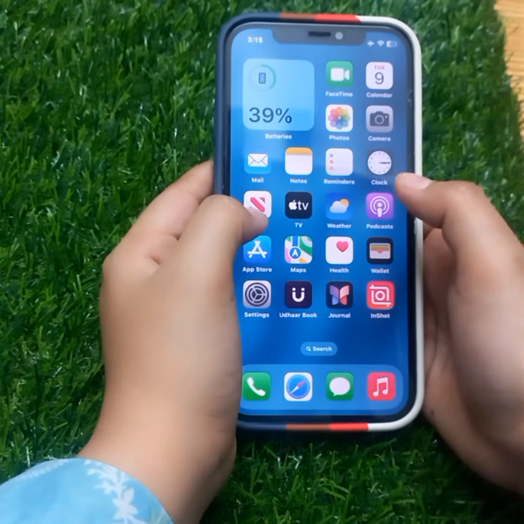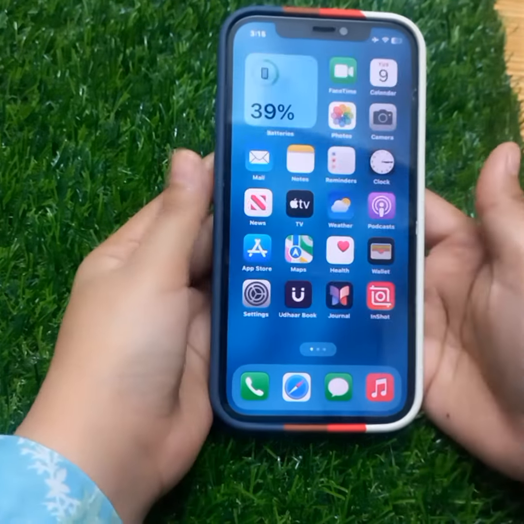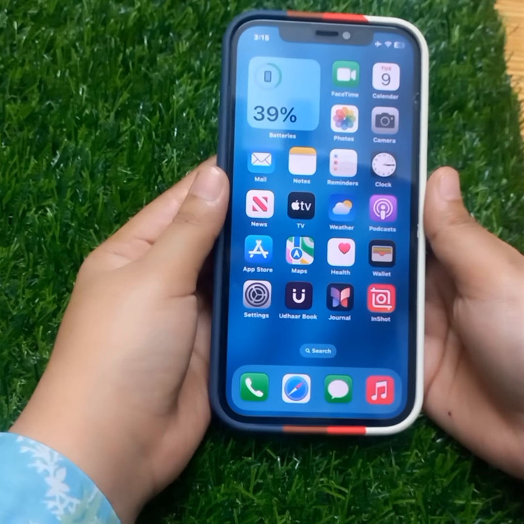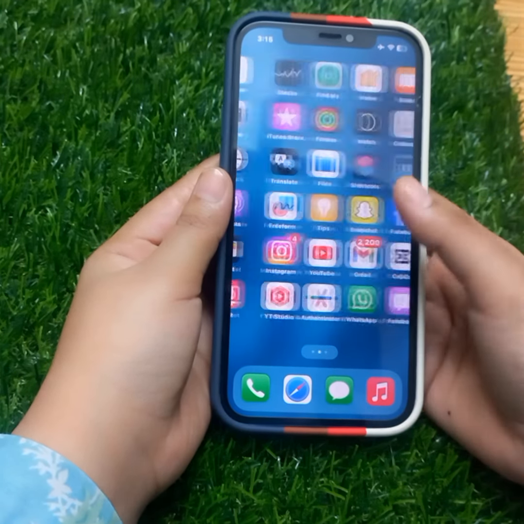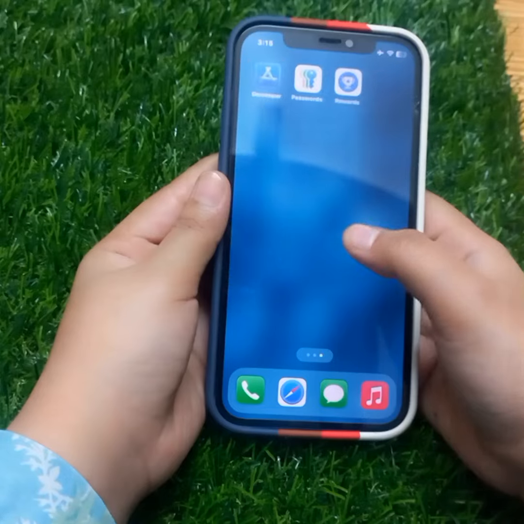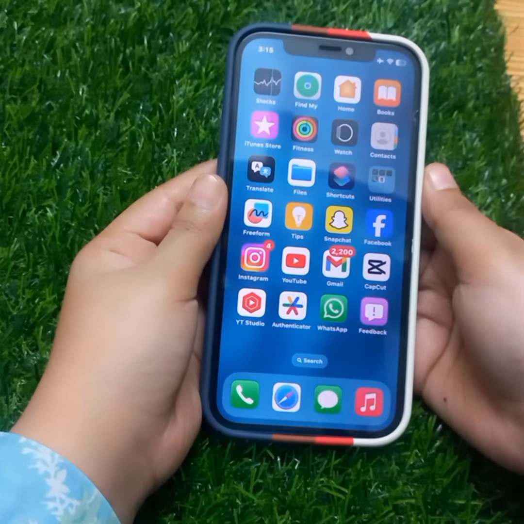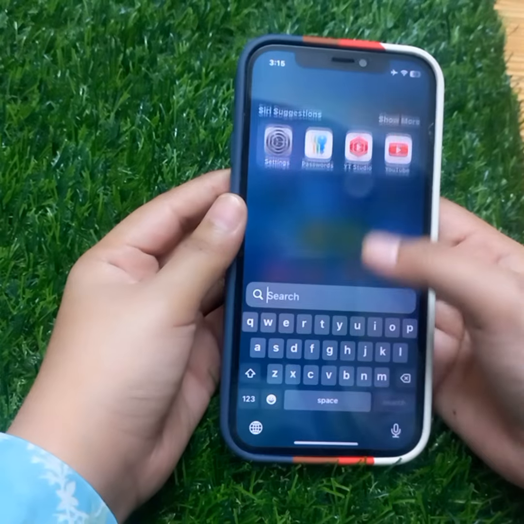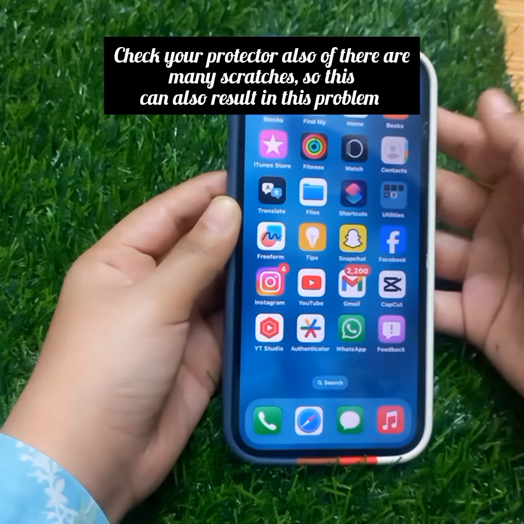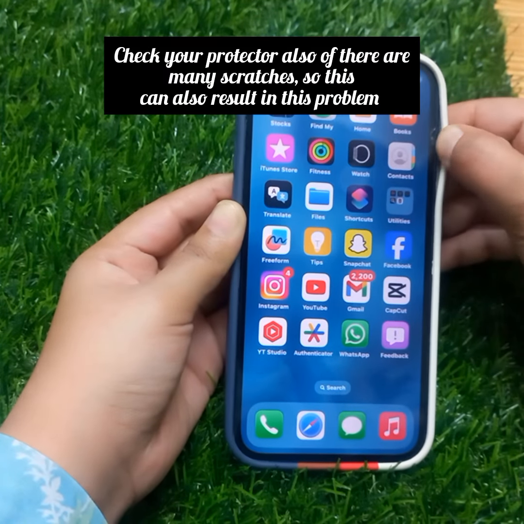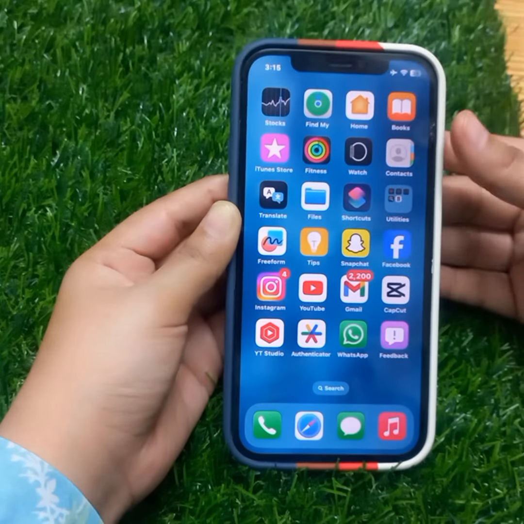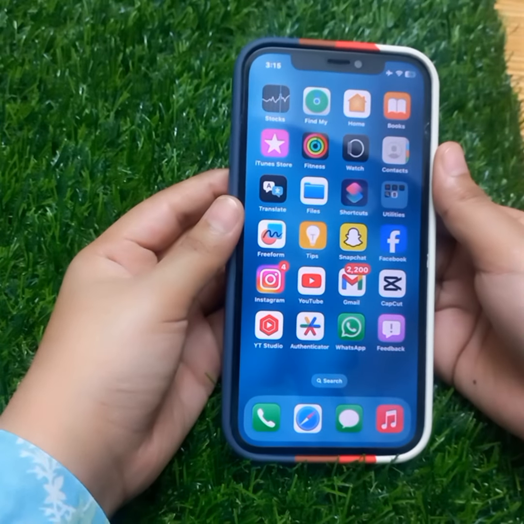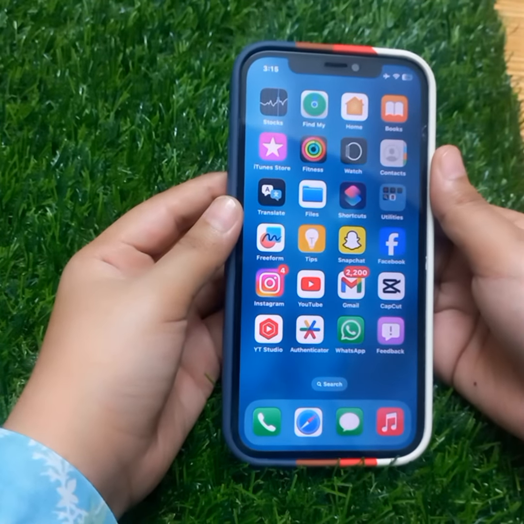So today's topic is that if your touchscreen is not working properly, how to fix that issue. I'll tell you some of the solutions, and those will be very helpful for you. Solution number one is that you have to make sure that your screen is properly clean. If not, then you have to take a very soft cloth and just clean your screen. My screen was already clean.